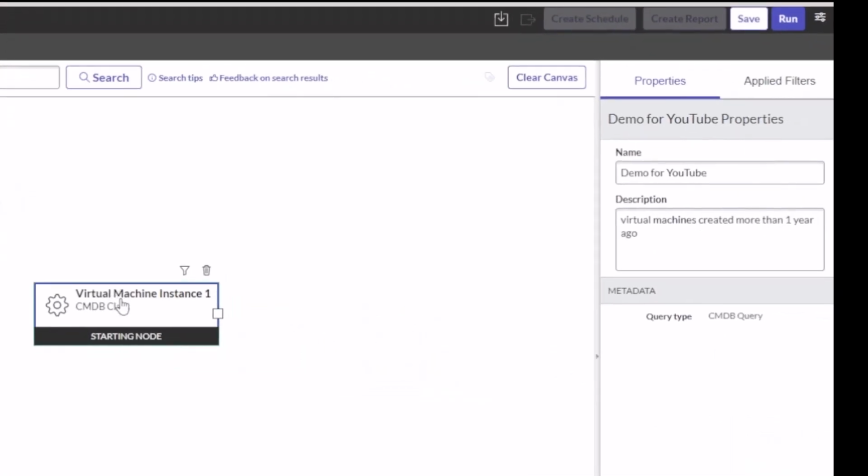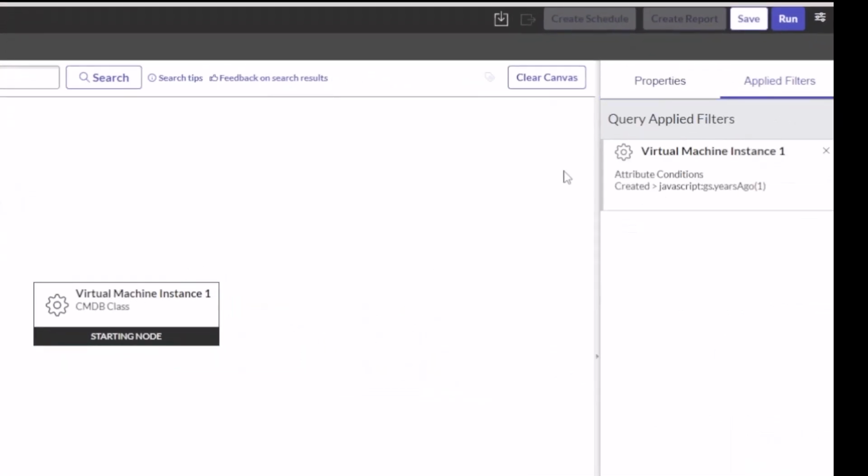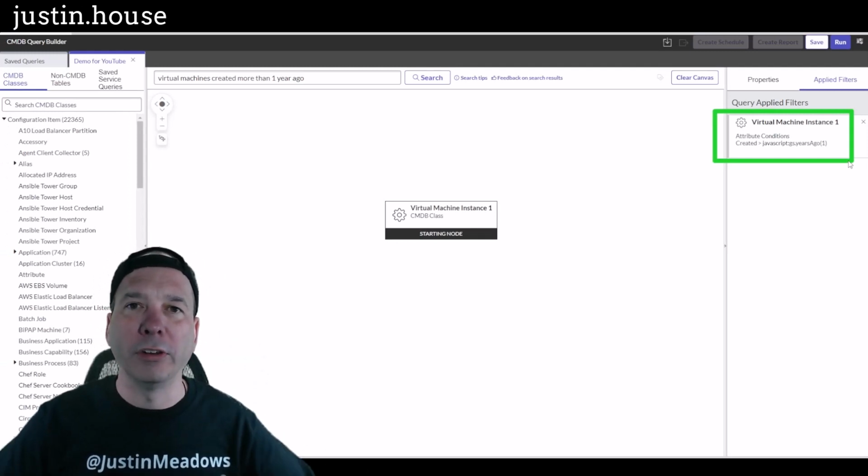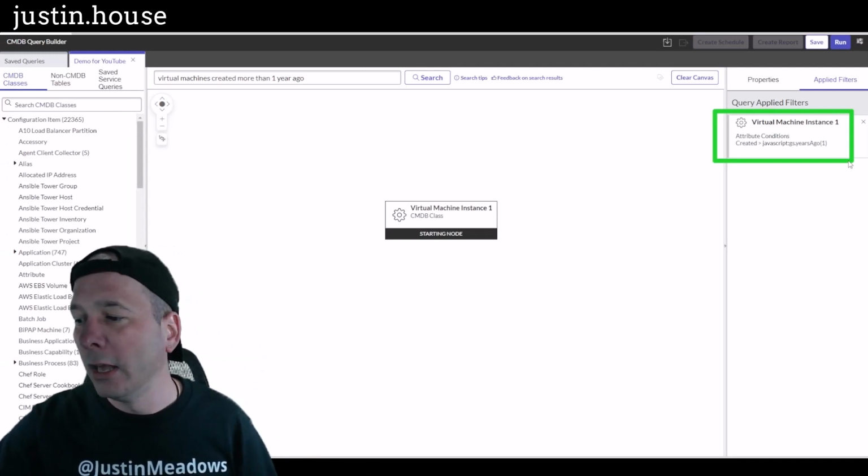So I got this virtual machine instance here in the middle. I looked over here at the applied filters and I saw, well, created is greater than JavaScript gs.yearsAgo(1). And in my mind, I was thinking more than 1 year ago. It was created more than 1 year. That's natural language to me, is more than 1 year ago.